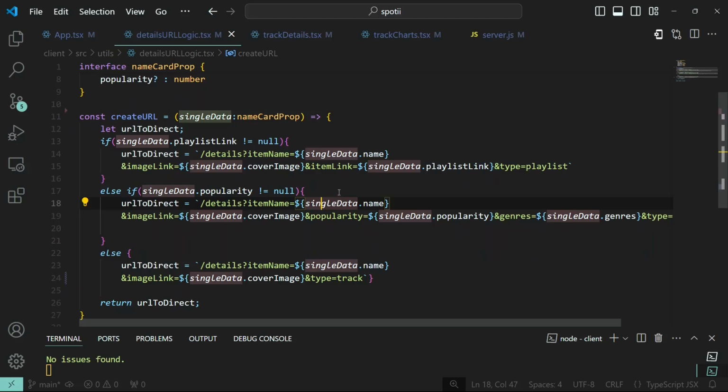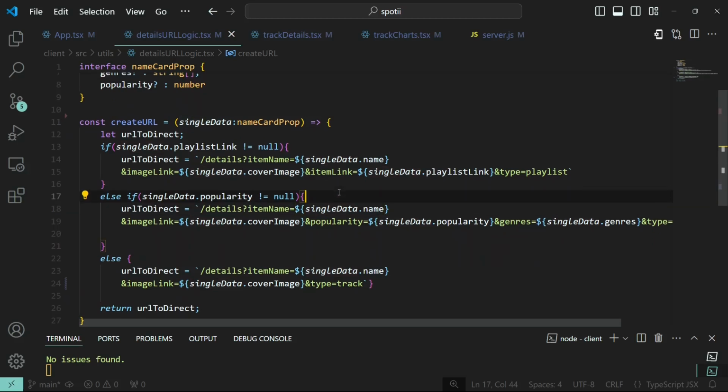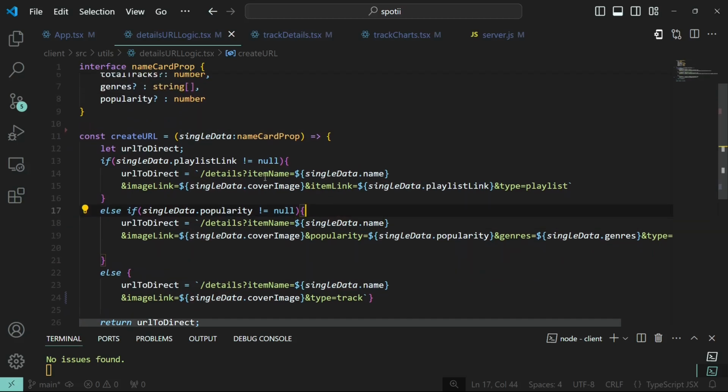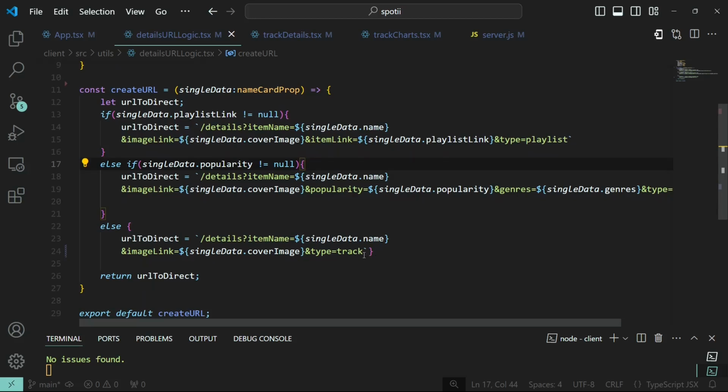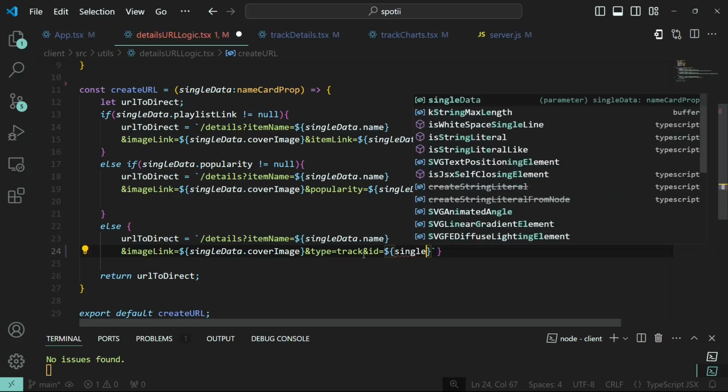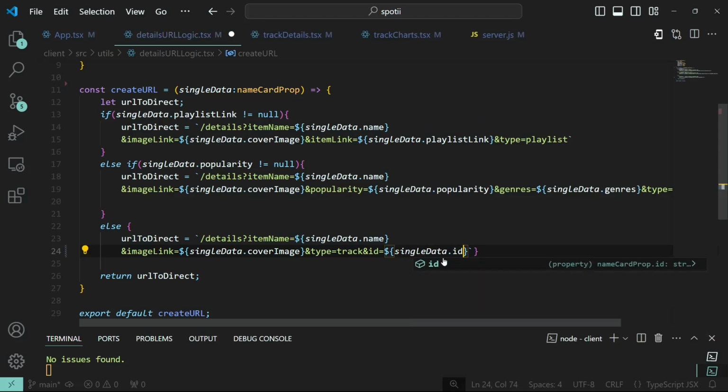So what I'm going to do is, if we have a track, and that should be this one, we are also going to pass the ID, because as you can see here, we're only passing the name and the cover image, so we are also going to pass the ID in here. So let's start by doing that. So the ID is simply going to be our single data dot ID, right?